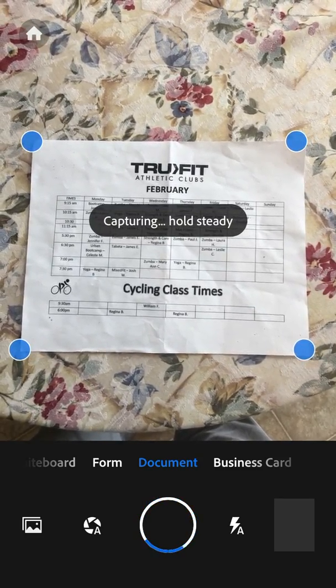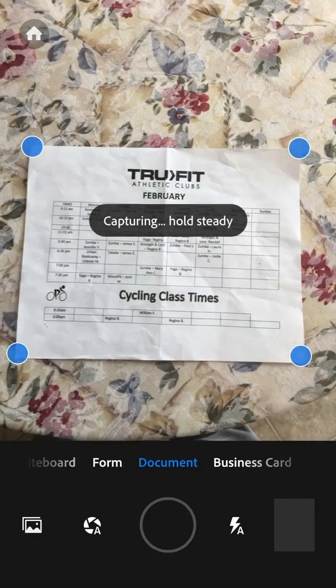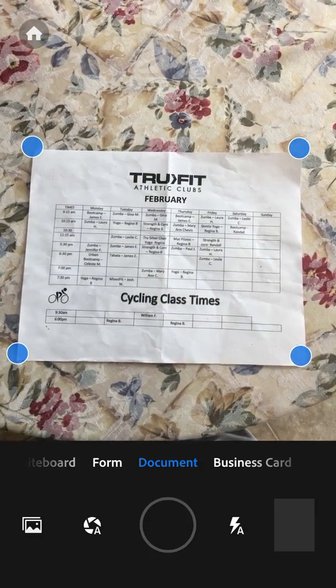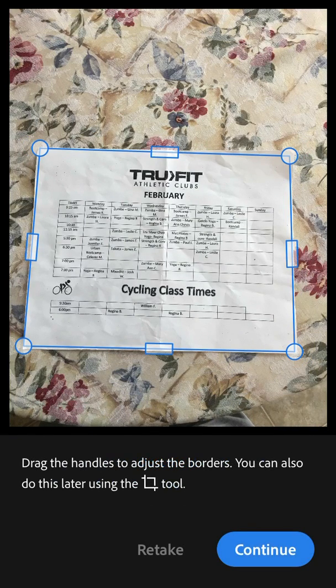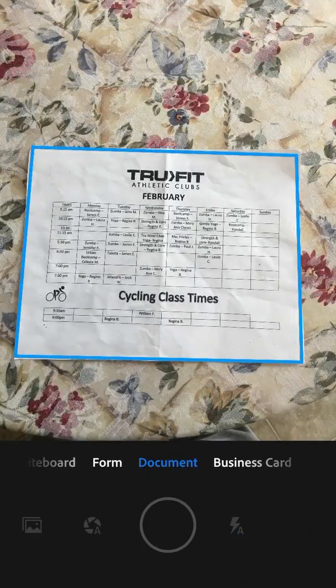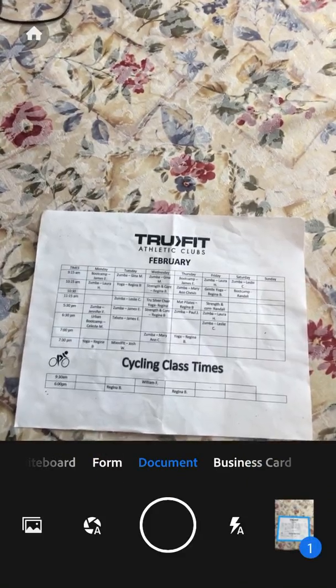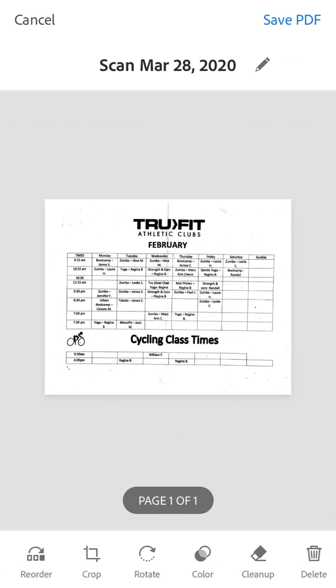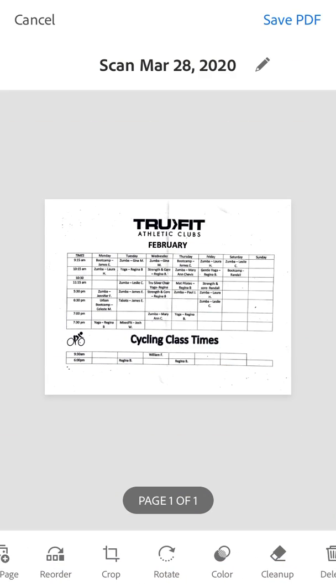The scanner will find the document and take a picture, and then it'll process it and ask you if you want to continue with it or if you want to crop it first, but I'm going to hit continue. And then it's going to save it down here in the right corner. I'm going to select that, and this will open up the edit page.